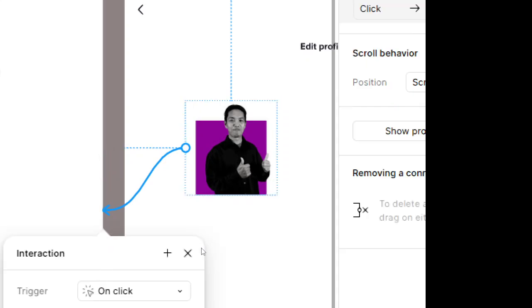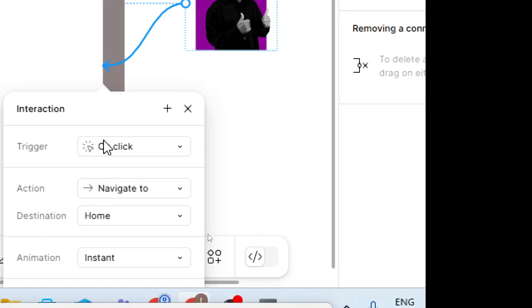Okay. You get this interaction. Then click, and what happened? It will navigate to the other screen. That's how you link.